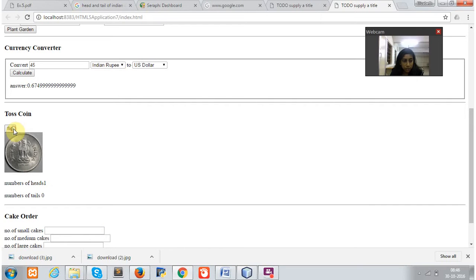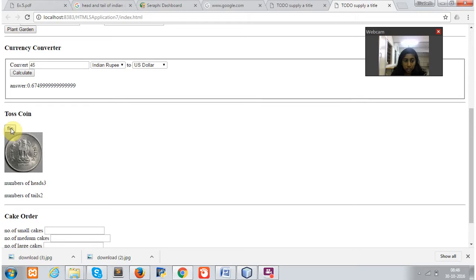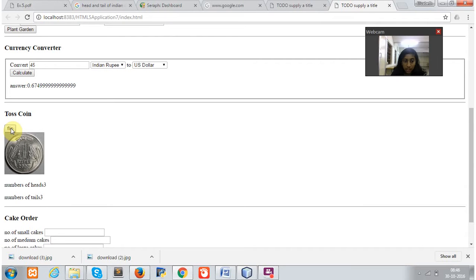So first time let me flip it. First I got a head, the next time also I got a head, third time I got a tail. So in 4 flips, the number of heads is 2 and tails is also 2. When I flip once more it is head, so the number of heads has increased to 3. Then again I got a tail, so it goes on like that.